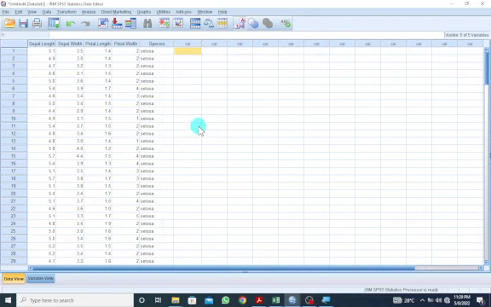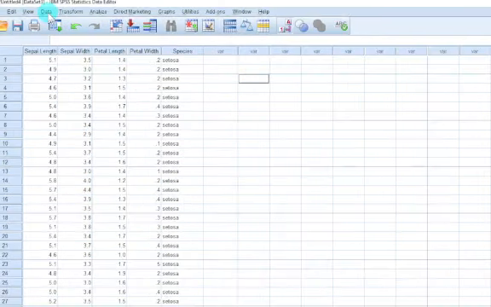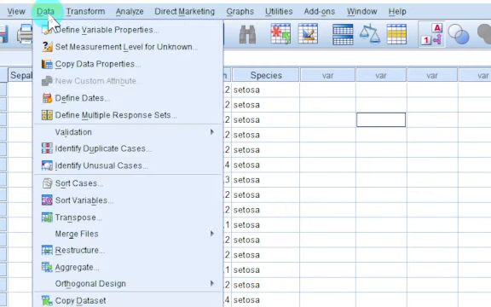So we are done with the first part of the data preparation, which is to check for missing values. The next step is to basically check for duplicate entries. Sometimes we have some values which have been recorded twice or more than twice. So how do we check for duplicate values? Let's click on Data on the menu of our window editor and choose Identify Duplicate Cases. Okay, so let's click on this.